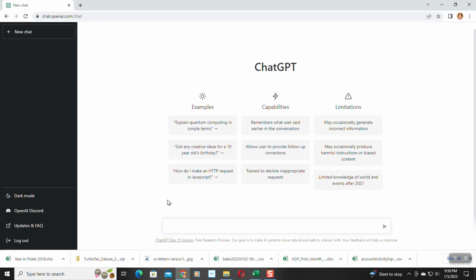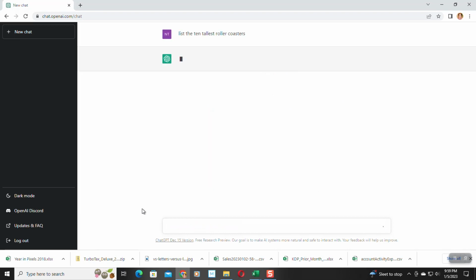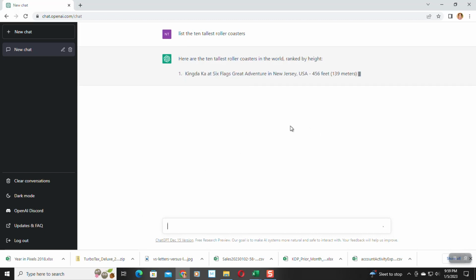So they say this is potentially going to replace Google or search engines one day, but it's still early, so I've heard that it's not always 100% accurate. It's like talking to a person. A person's not always right, and so this isn't always right. So like if I ask a question or tell it to, let's say, list the 10 tallest roller coasters. Here are the 10 tallest roller coasters in the world. So yes, correct. Correct.